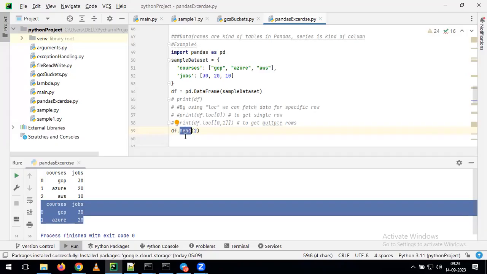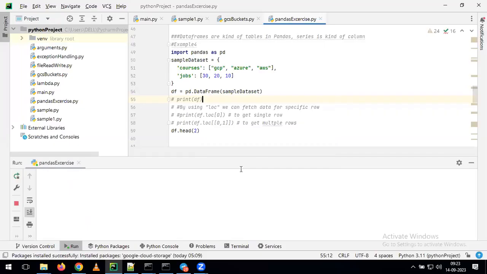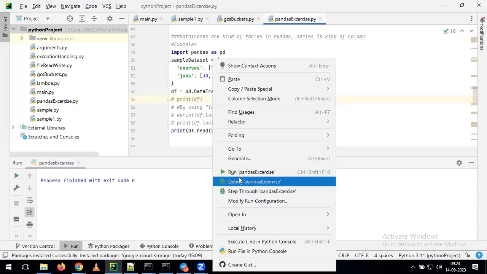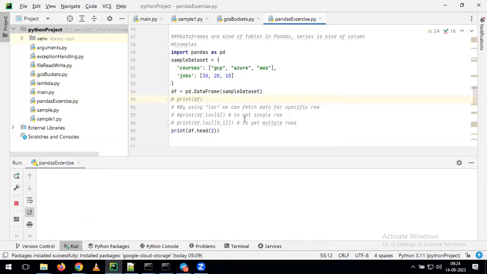Whenever you want to get only the top records, we can use the method called head. Within the head method, we have to specify how many values you want to get from the top records, and here I'm giving 2. Now see what will happen. Sorry, we need to give a print statement. Print of df.head. Now see, we actually have a total of 3 rows in our data. But if you give df.head of 2, what will happen? Automatically you get only the 2 rows.